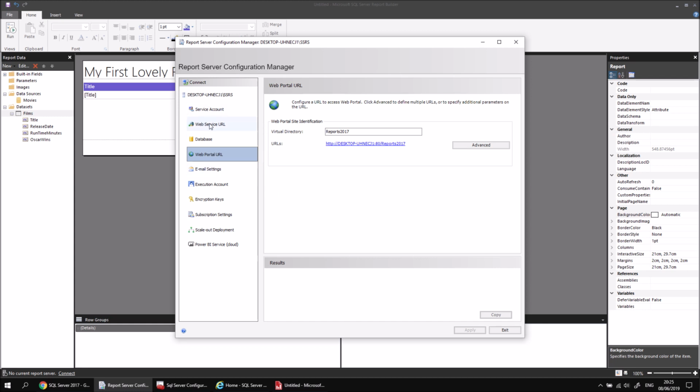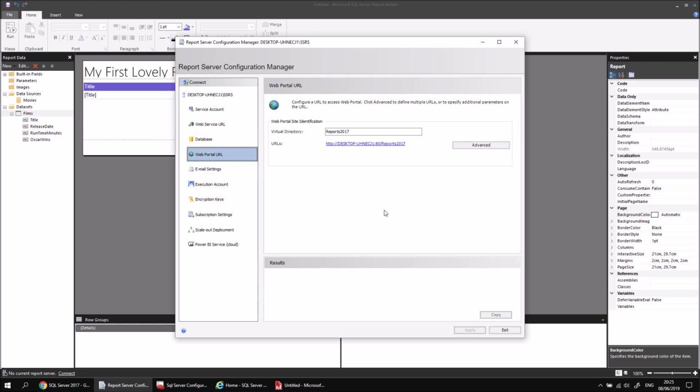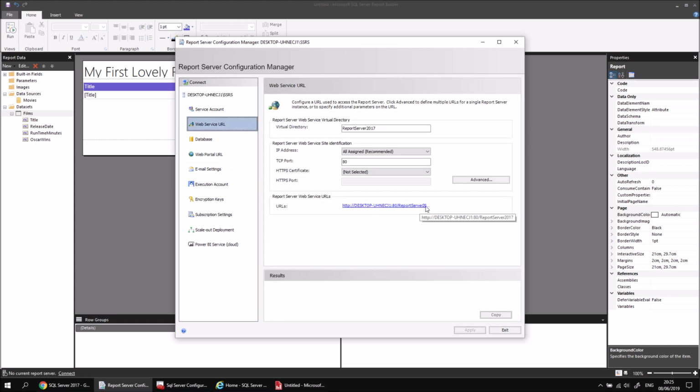If we switch back to the web service URL, that's the URL that we want to connect to. So the name of the machine and then the /reportserver_2017. Annoyingly, I can't just copy this. I can't select and copy the text, which is a little bit frustrating. So what I could do here is actually just copy the URL from the report web portal. It's almost identical. It's just that instead of reports_2017, it's reportserver_2017.